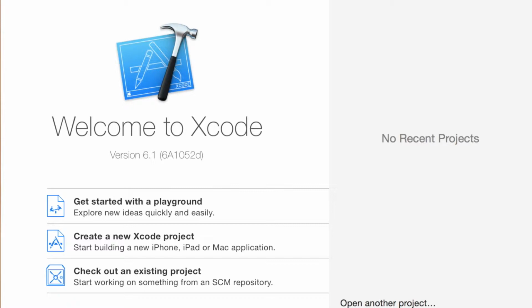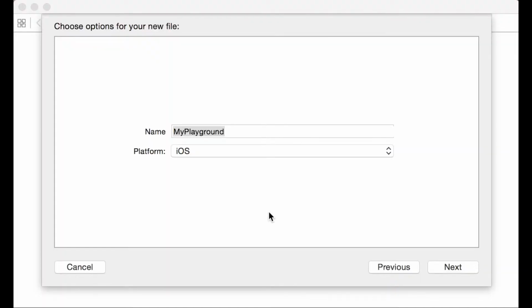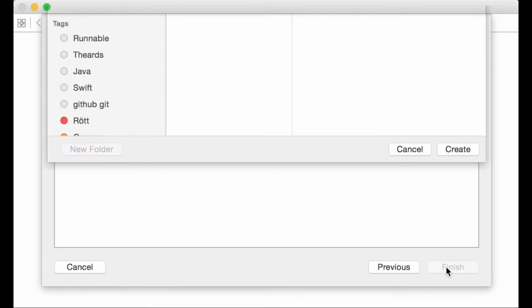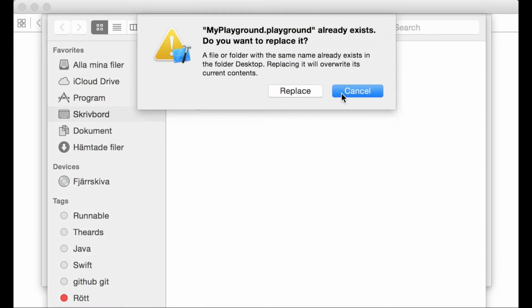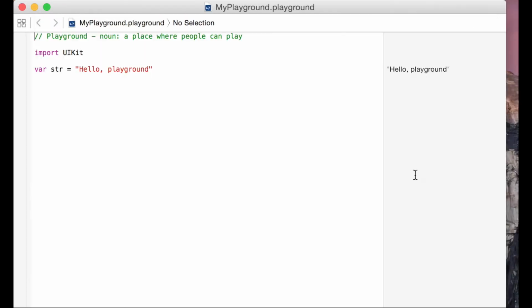In these tutorials we will be using something called Playground. And as you can see, here it says get started with a playground. Let's click here. Let us just call the playground my playground. Click next. And choose where you want to create it. Replace. Okay, so what we see now is 3 lines of code.